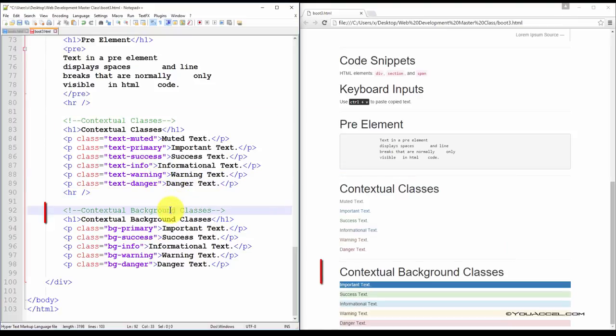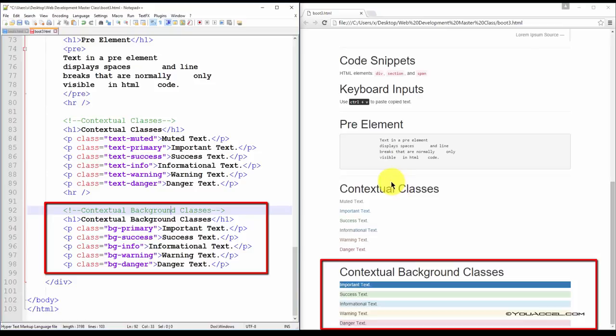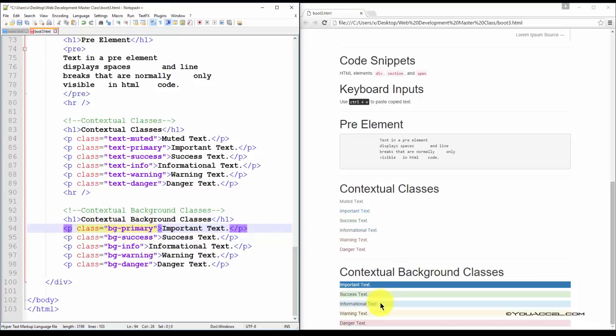Similarly, we also have contextual background classes. This will highlight the text in different colors depending on which class is used. It's very similar to contextual classes, but this time you can see that the entire area is highlighted. So the class name for the first item is BG primary, and that highlights the text in blue. BG success highlights it in green, and so on.